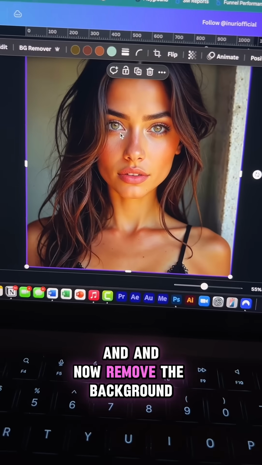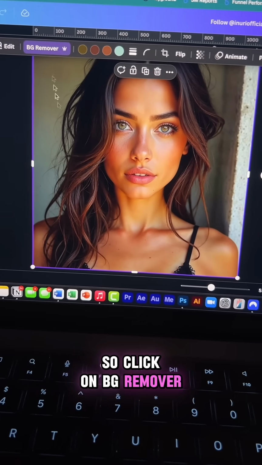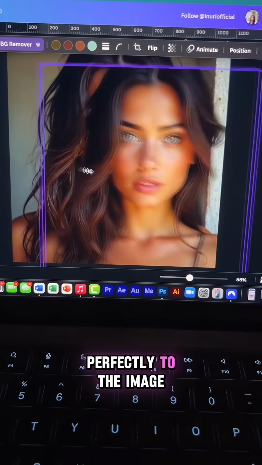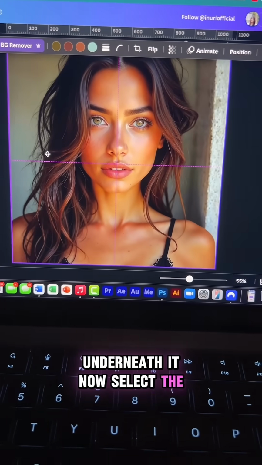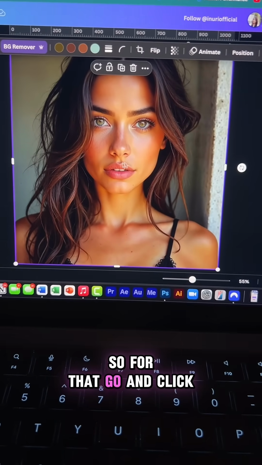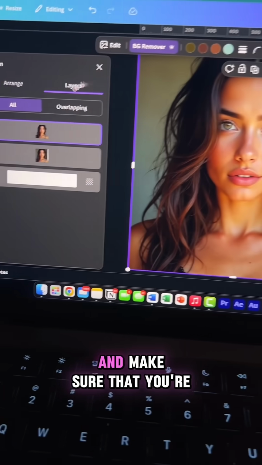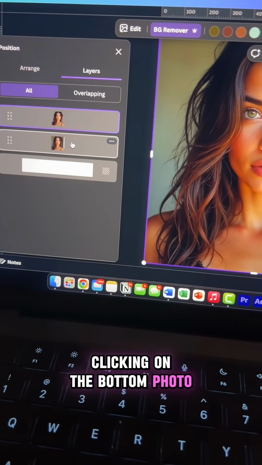And now remove the background. So click on BG remover and that should remove the background and make sure it's aligned perfectly to the image underneath it. Now select the bottom photo. So for that, go and click on position and then go to the layers tab and make sure that you're clicking on the bottom photo here.